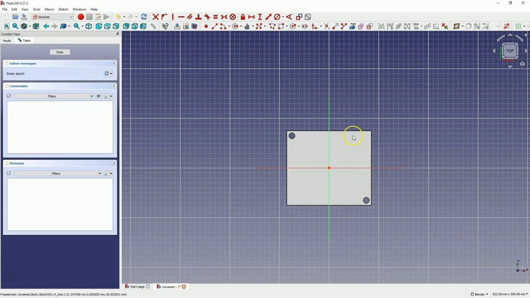I would like to create 2 circles here, and we will create these circles in a similar way to how we created the circles in the sketch. We select the Circle Creation tool. We will draw 1 circle here and the second circle here. I right-click to cancel this command.